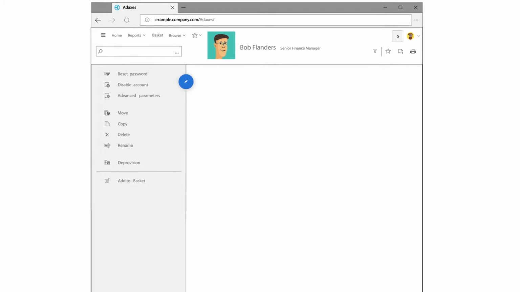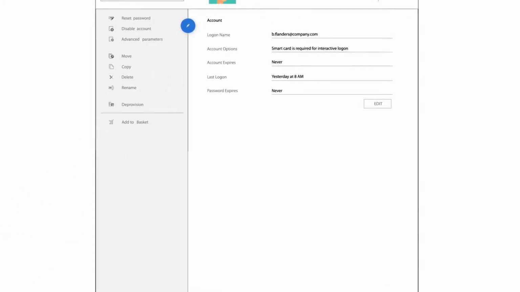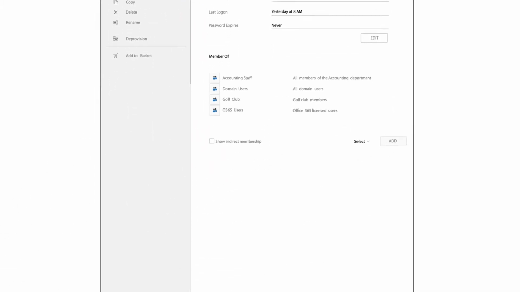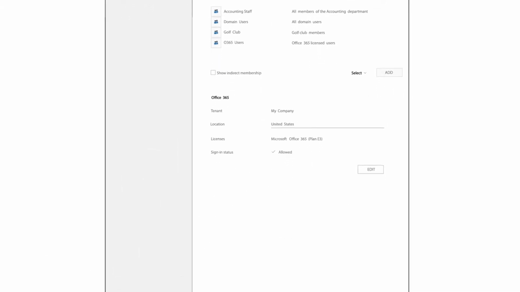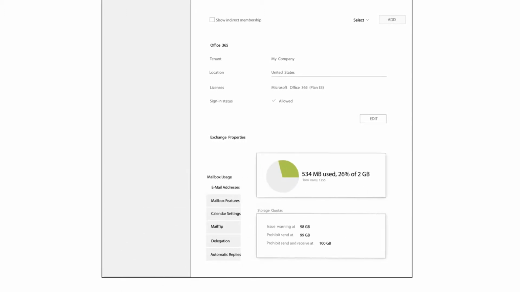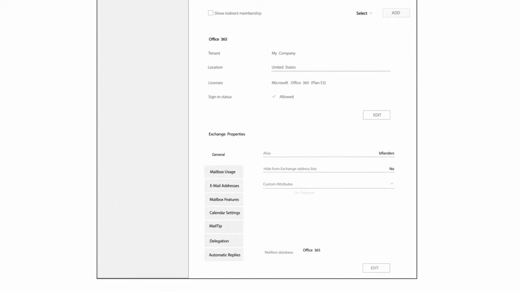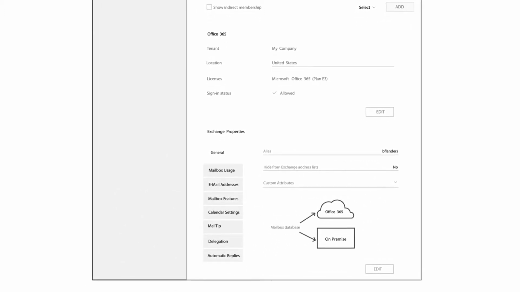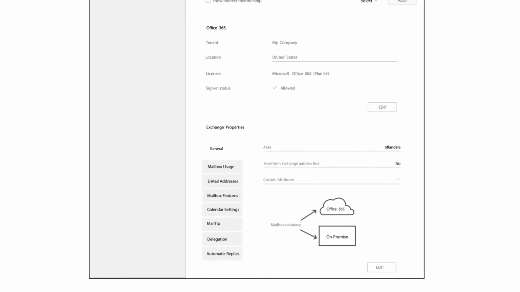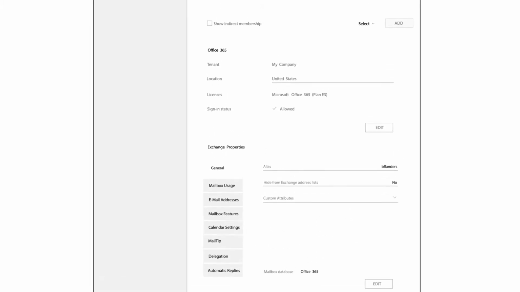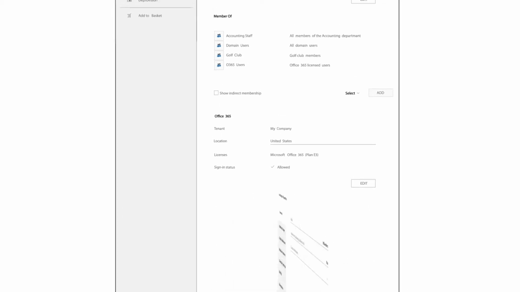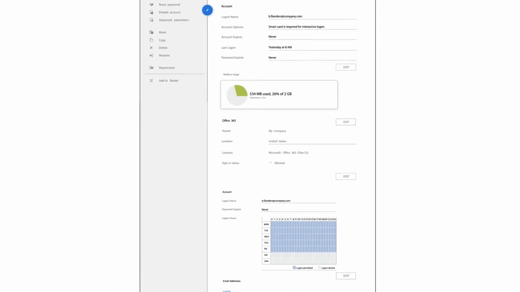Adaxes allows you to manage both cloud-based and local identities from a single web interface and eliminates the need to switch between multiple apps and tools for Office 365 and your on-premises environment. You can manage Exchange mailboxes in one place, regardless of whether the mailbox is located on on-premises Exchange or in Office 365. The user interface can be customized to conform to the requirements of different job roles in your organization.